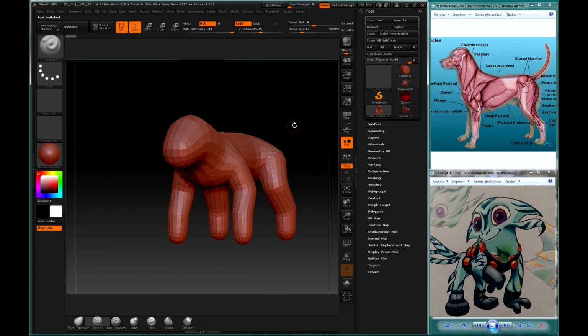Well, now we already have our editable mesh. Let's continue in the next video, where we will use a very powerful tool of ZBrush to generate extra volumes and start to understand our character.